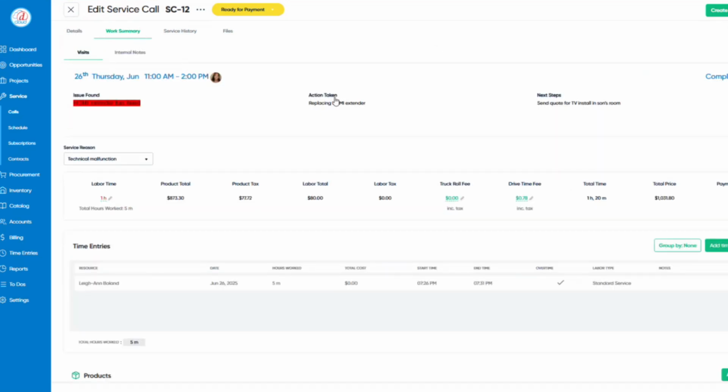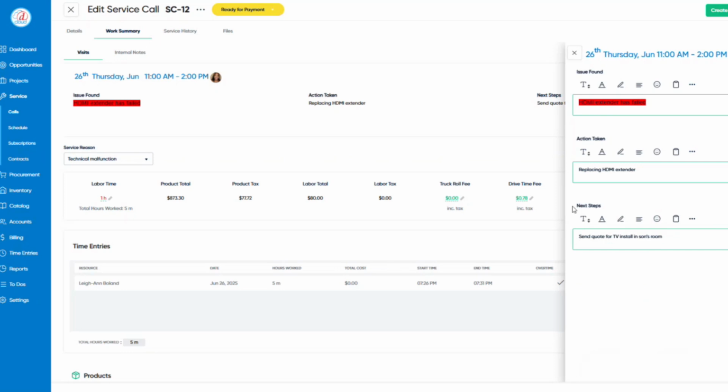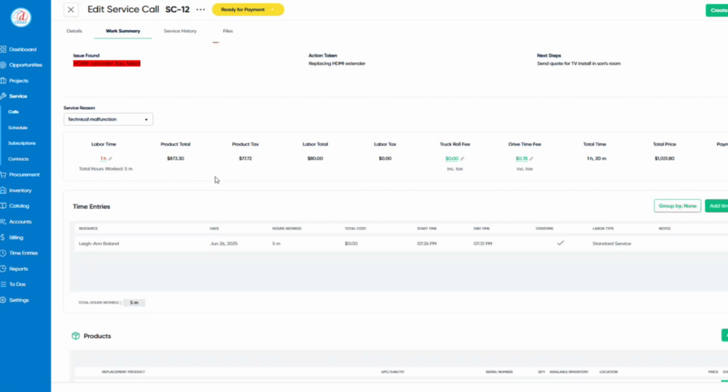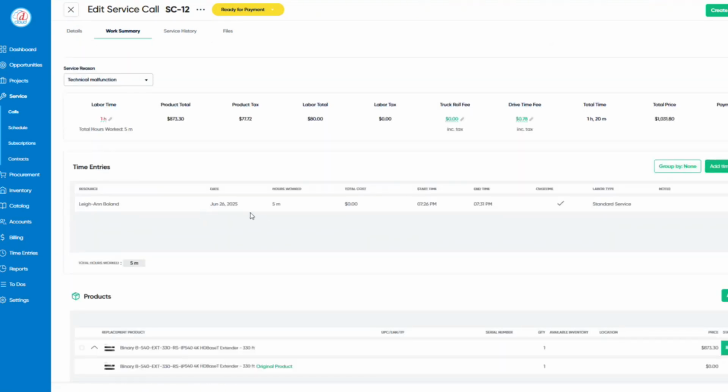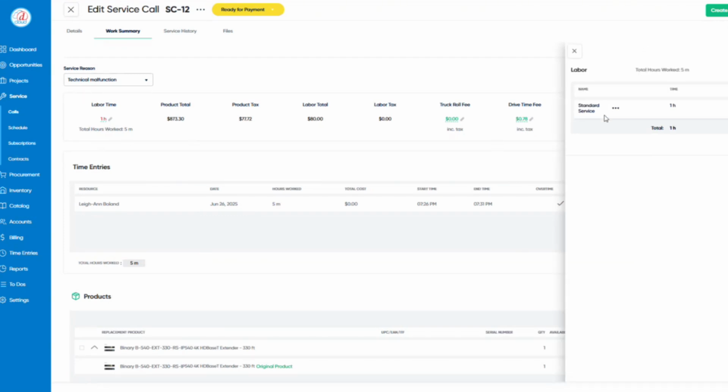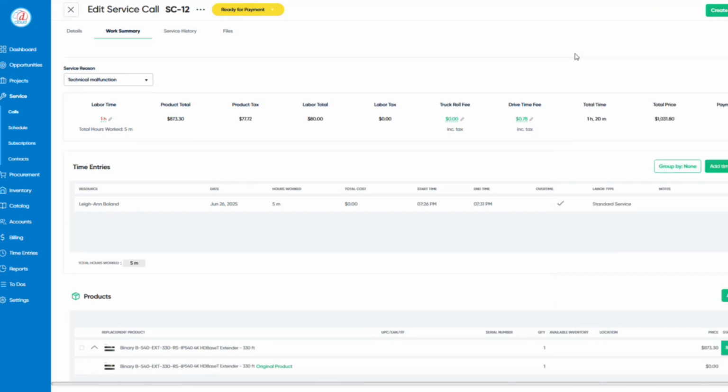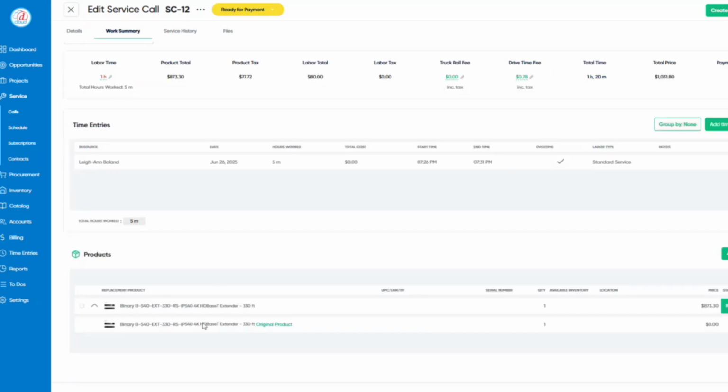Right? Here's the issue found, actions taken, and next steps. And then if my technician forgot to add some details, I can click here into this blank space and add any additional information. All right, and if I keep scrolling, I'll see my labor and product totals here, and then my actual time entry, right? And then here's the time that we're actually billing for. If I click this red hyperlink, it'll show me my standard service here. And if I keep scrolling, I'll also see my products listed below. Right, so this is that product that we replaced.